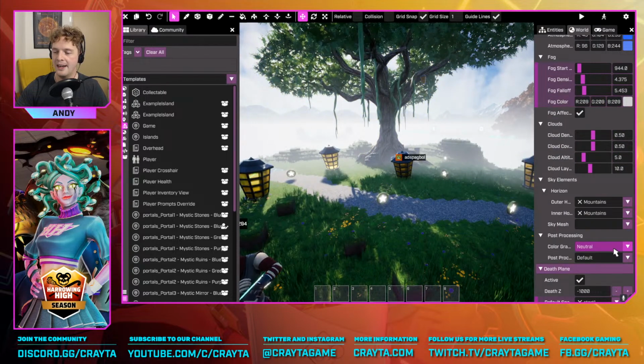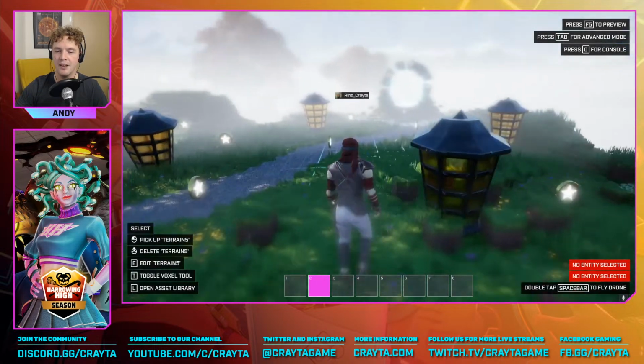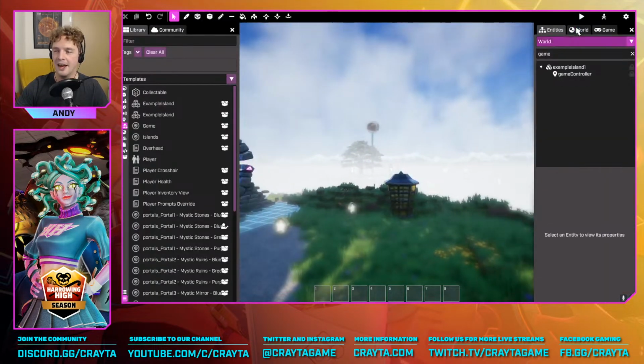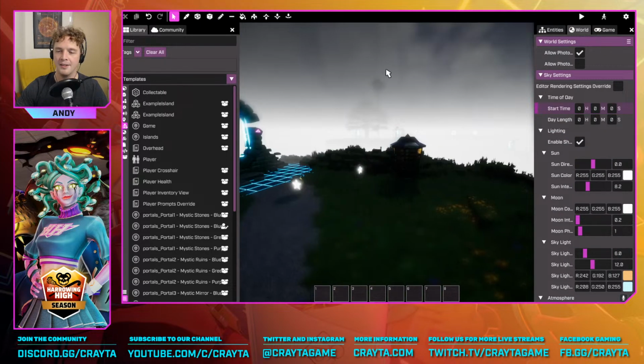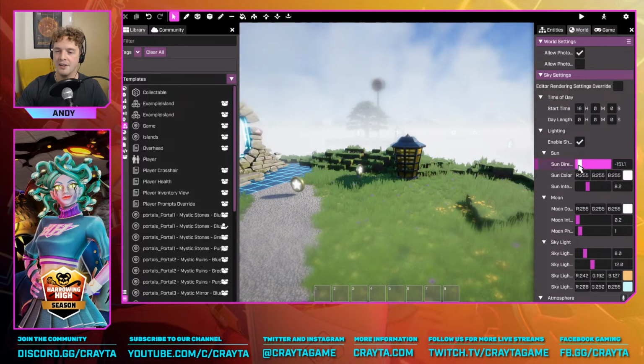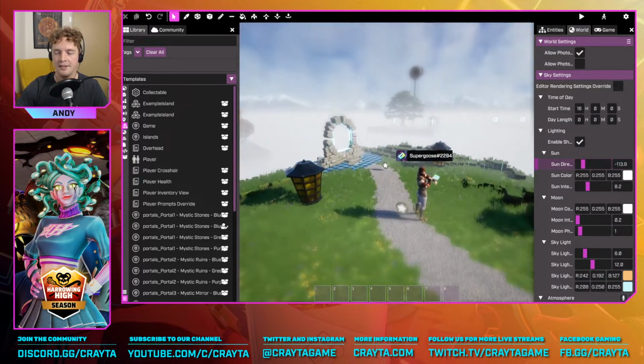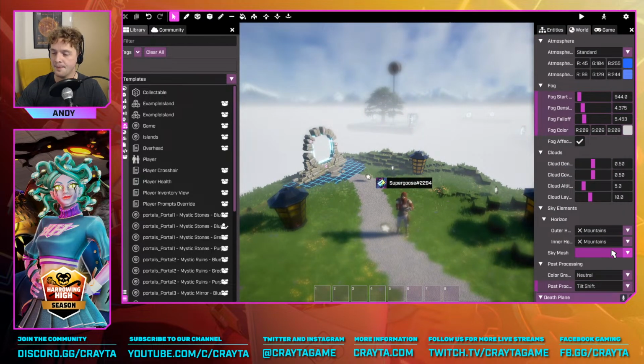We can also in here do some cool post-processing with things like tilt shift, so it feels quite dreamlike and that kind of thing. You can also change the time of day. If you wanted to make it night, you can do that. Spooky nighttime, change the direction of the sun. All of that stuff is available in here.